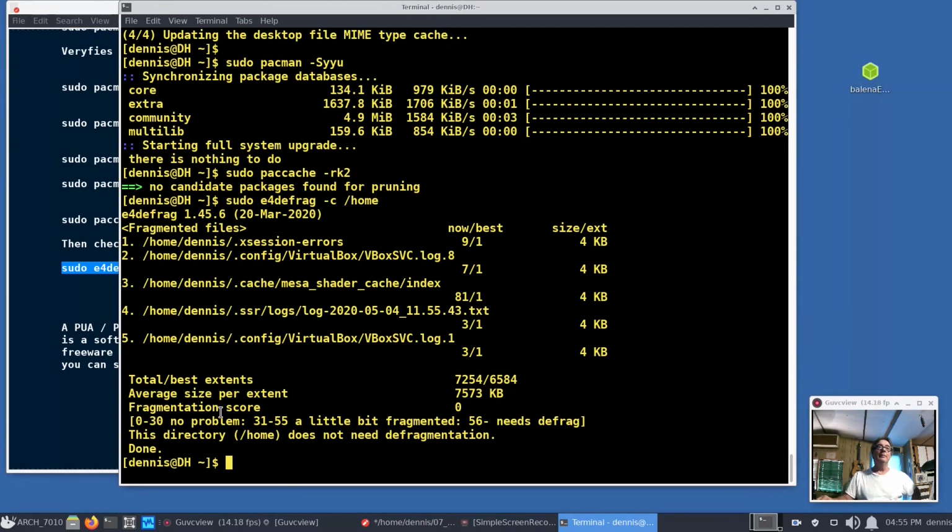Okay, so it checked all the home directory, and it said the fragmentation score is 0. 0 to 30 equals no problem. 31 to 55, a little bit fragmented. 56 or above needs defragmenting.